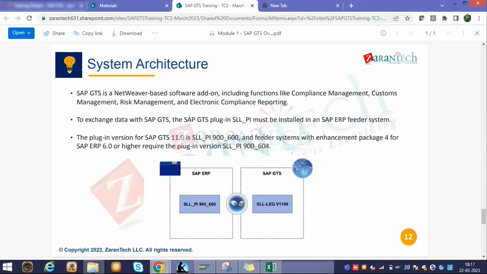I'll just correct this slide. This is not for 11.0. For 11.0 we have 1100. So 900 is for 10.0, and for 10.1 we have 901, right? I'll just show this in the system.